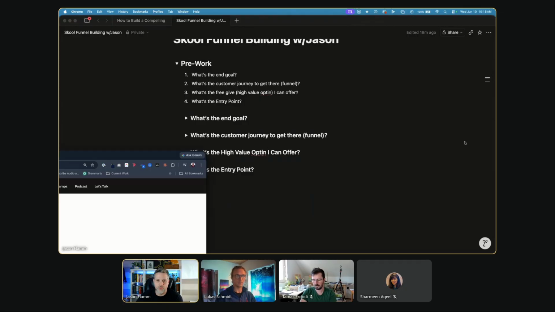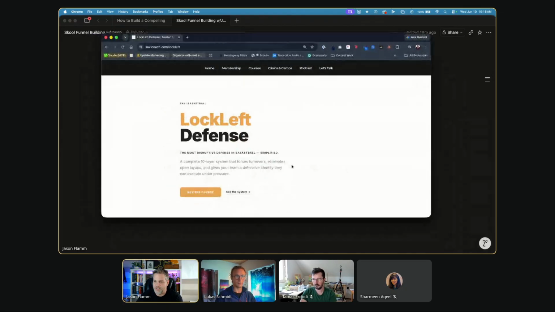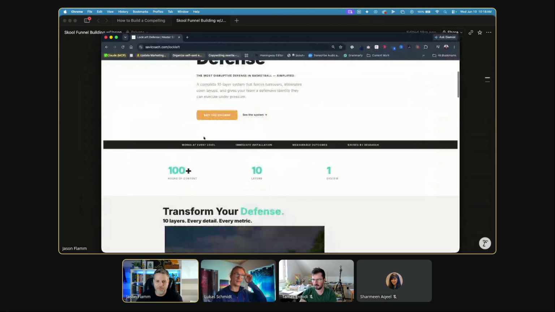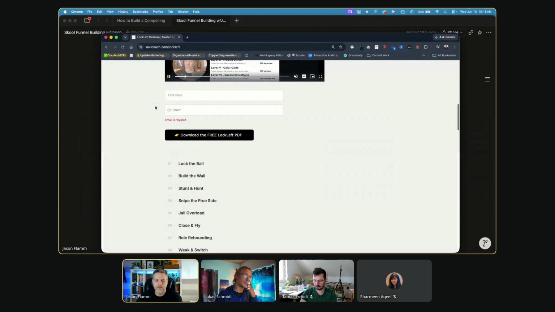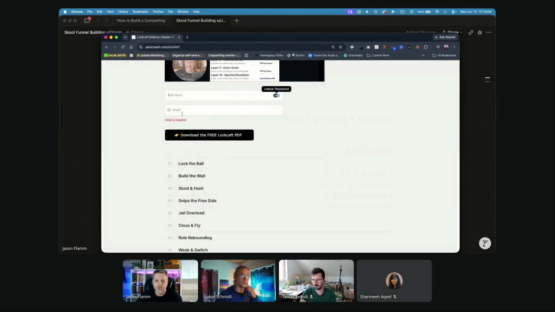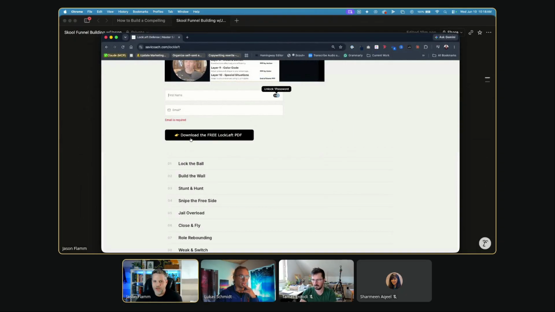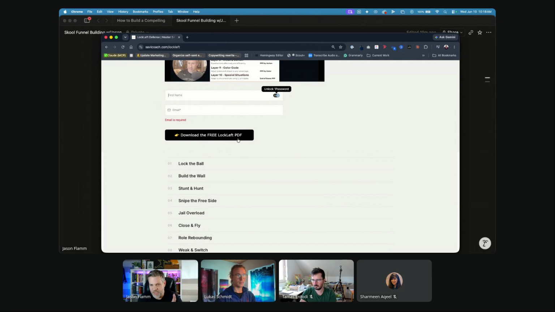And I can show you this. So Lock Left Defense, this is a free high value opt-in. You get a PDF for your first name. So this is with Savvy Basketball. The Lock Left is a defensive system that we champion. So we collect emails with this. Whenever someone downloads this free Lock Left PDF, it triggers an automation for Beehive.